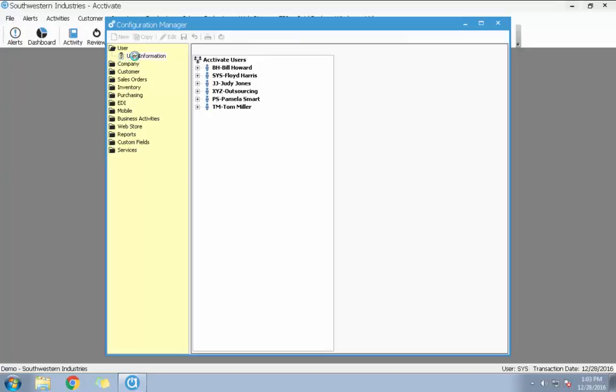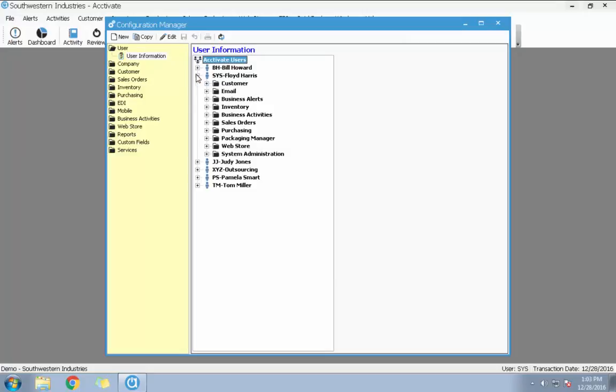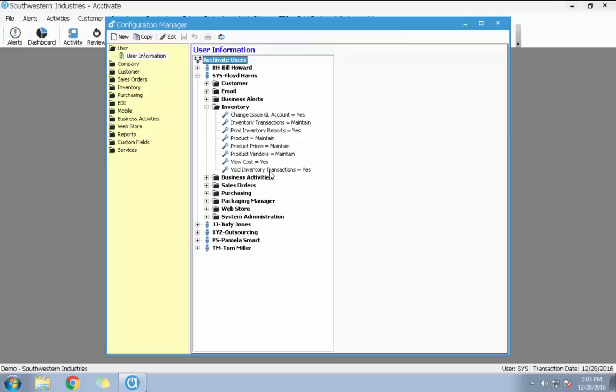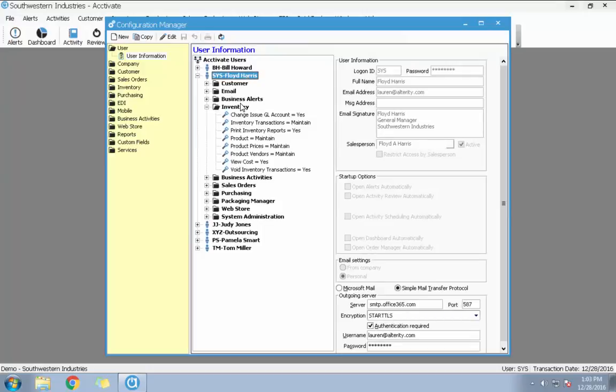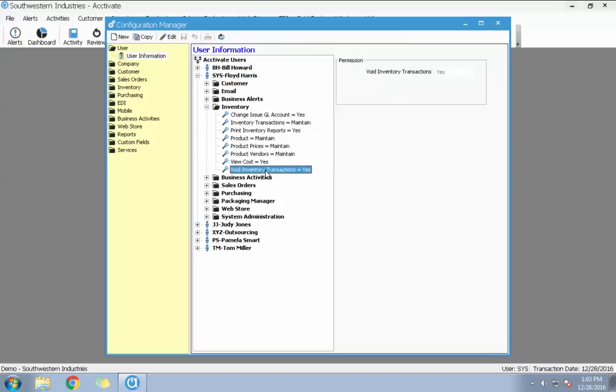Now, by default, the users are going to be set to no for any existing users prior to the update. I've already changed this to yes. You select the specific user, and I'm logged in as sys right now. And then the inventory section, void inventory transactions, and click edit. Make sure to be in edit mode and select yes for any user that you want to grant access to void inventory transactions. So that's going to be inventory transfers, assemblies, receipts, landed cost, all that good stuff. And this is really a great feature. We'll be showing a demo of that feature in a little bit.